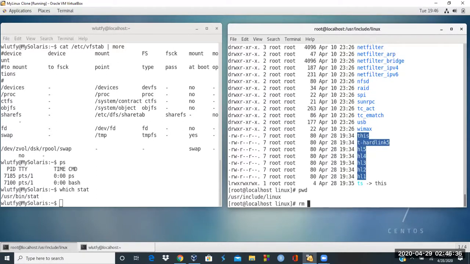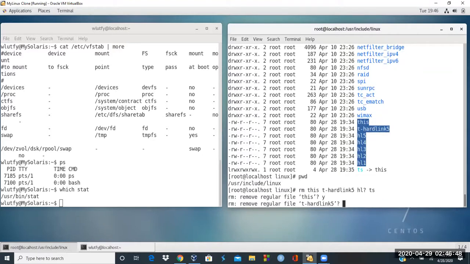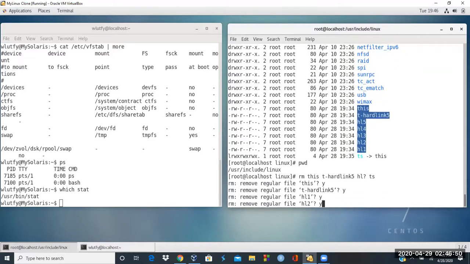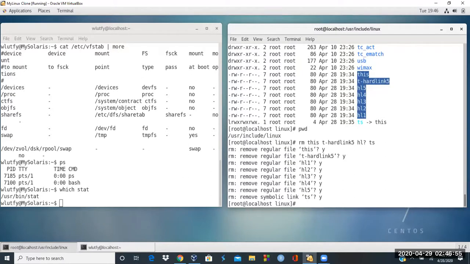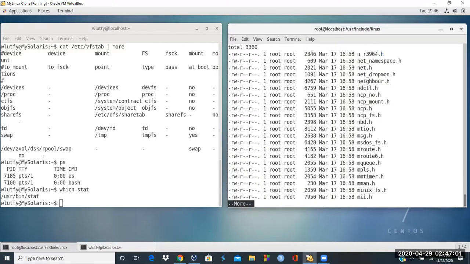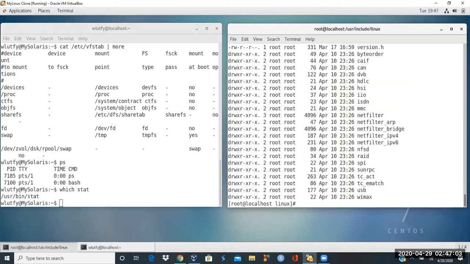So rm and this, t-hardlink, 5hl and then question mark and then ts. It's good to prompt it, take the prompt, that way you're not doing anything out of the ordinary. So right here now, all the header files are there and no extra garbage there.